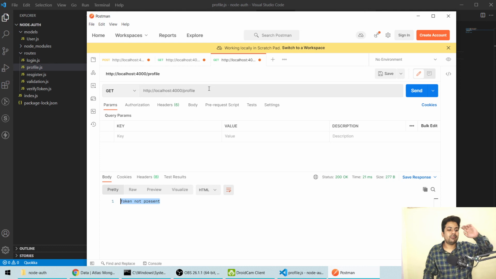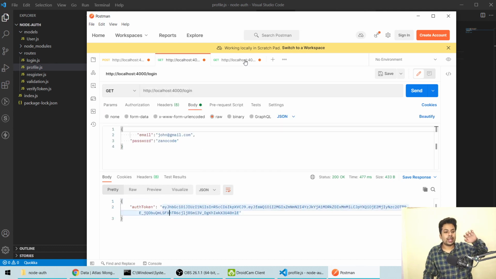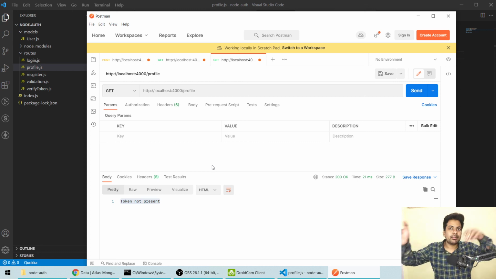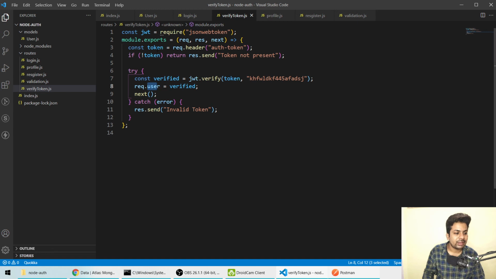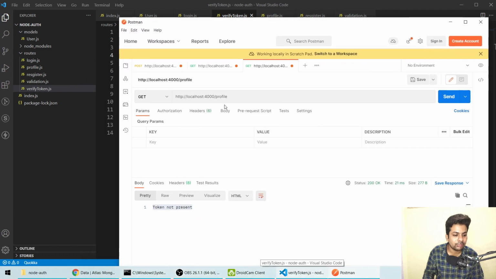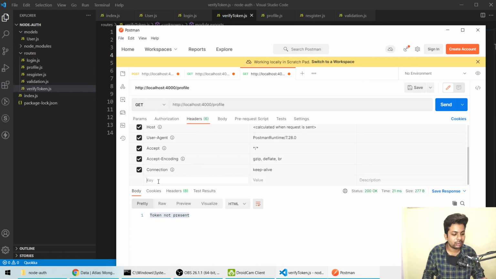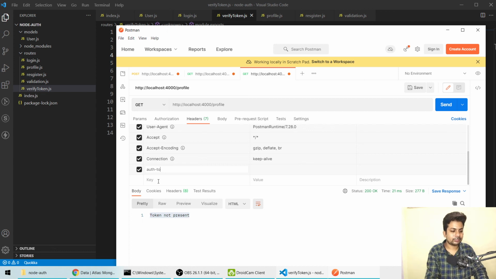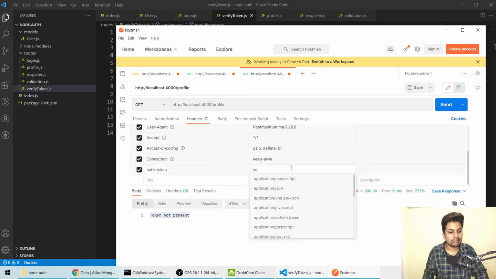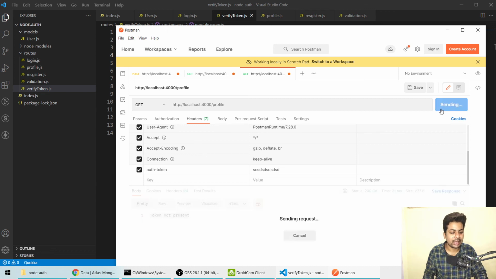Token not present. See, this is a token we are getting after login. So whenever I send the get request, get me my profile detail, it sends token not present, because it came here in the verify part, and it checks whether the authentication token is present in the header or not. If not present, just send token not present. So we have to put the token. Okay, so we'll go to headers, and we'll name it like we have named it, auth token. So we'll name it same only, auth dash token. And for now we'll just make a random number to check what it will send us back.